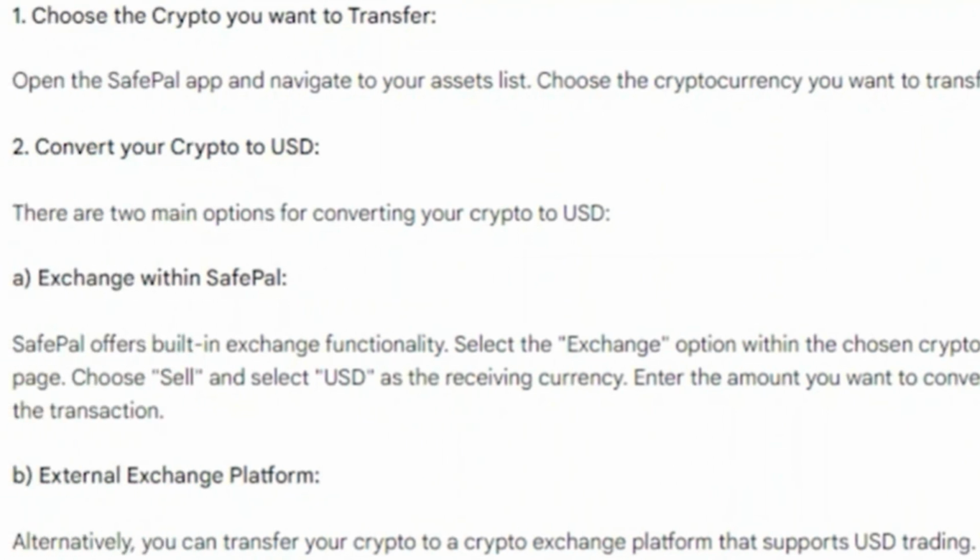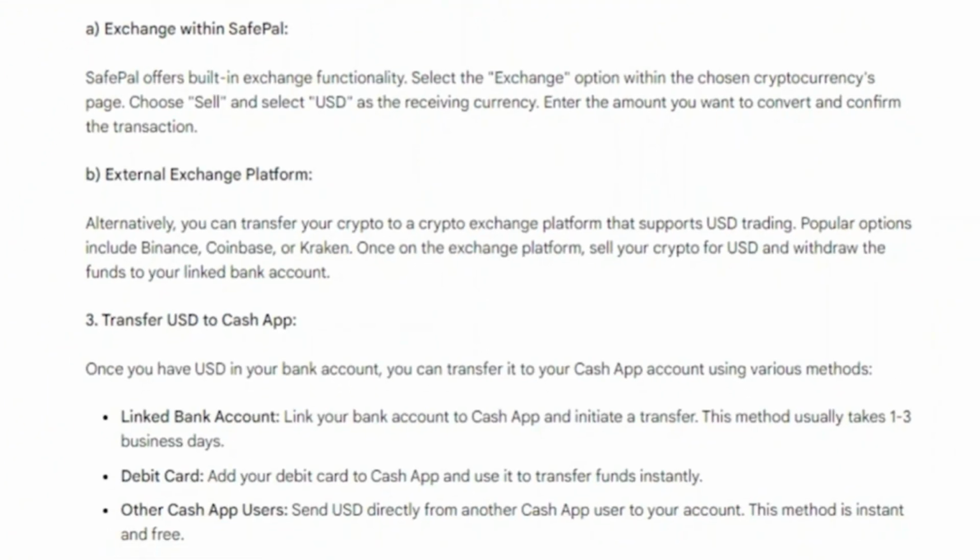There are two main options for converting your crypto to USD. Number 1. Exchange within Safepal. Safepal offers built-in exchange functionality. Select the exchange option within the chosen cryptocurrencies page. Choose Sell and select USD as the receiving currency. Enter the amount you want to convert and confirm the transaction.